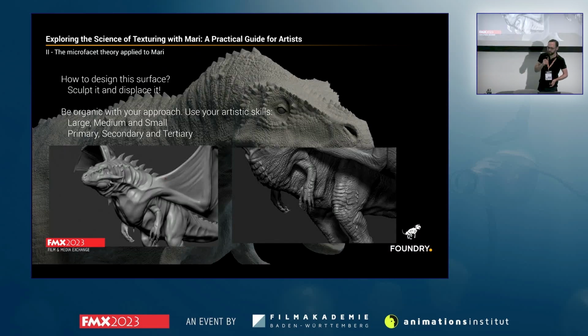So how do we want to design a surface? How do we want to make sure that it's looking accurate? The simple answer is just sculpt it and displace it. Make sure that this surface is looking as accurate as possible and as defined as possible. So you are creating the quality of the skin you want from the sculpting already.